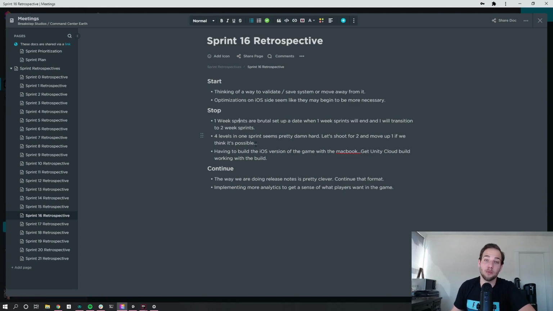4 levels in one sprint seemed pretty, actually this is not for 16. I think it was the 2 before this, but you guys get the gist. 4 levels in one sprint seems pretty damn hard. Let's shoot for 2 and move up 1 if we think that's possible. I was doing 4 levels every time and that was insanely hard. Having to build the iOS version of the game with the MacBook, get Unity Cloud Build working with the build. So bottom line, this is the stop, continue.